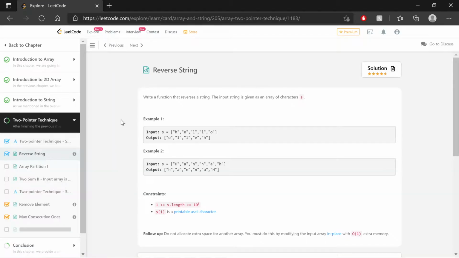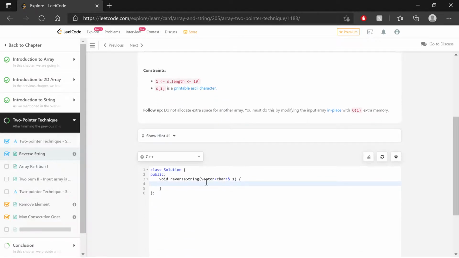Welcome back, and let's get started. This video should be fairly quick since it doesn't take too many lines of code in order to be able to solve this kind of problem. We want to write a function that reverses a string, or essentially reverses an array. For this problem, the string is given to us as an array of characters, or since it's C++, it's given to us as a vector of characters.